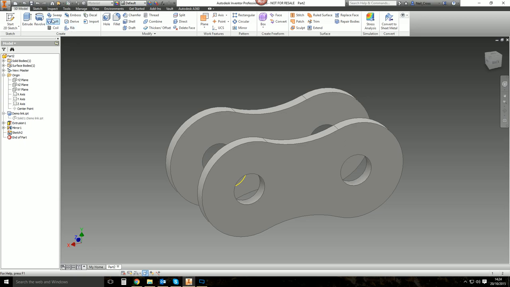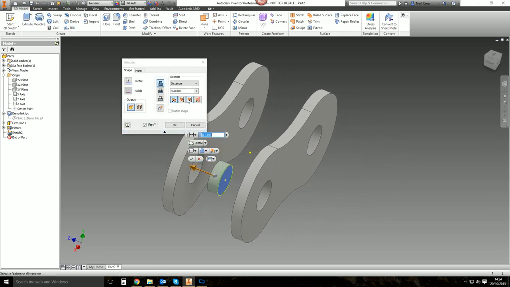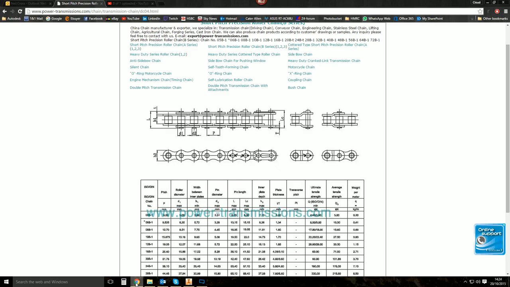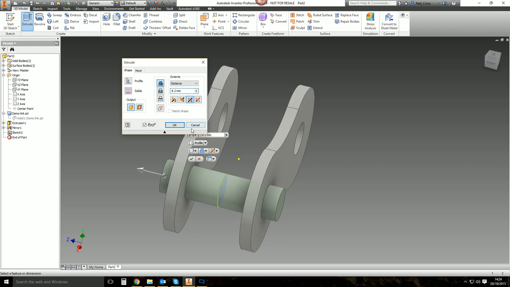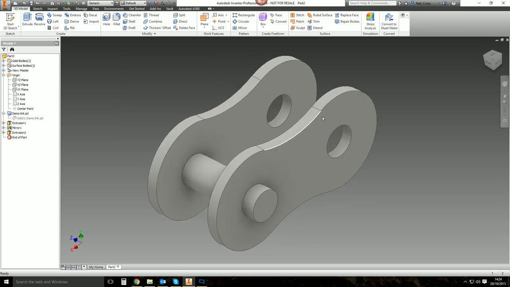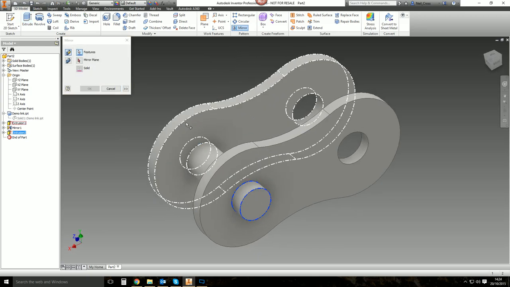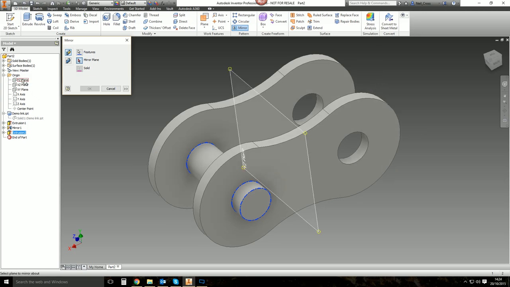That's all we need. And then what we can do is extrude him both ways by, Jesus Christ, I forgot it already, 8.2. There we go. Look at that. Boom. And then we can mirror that around that.